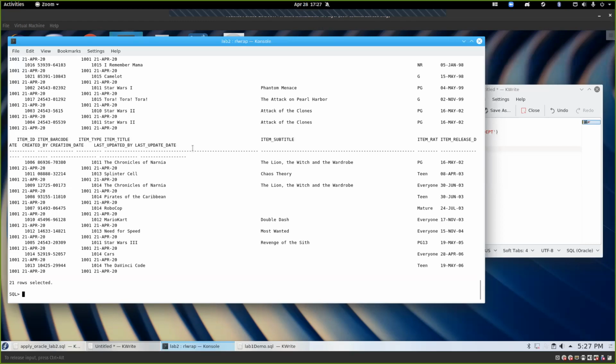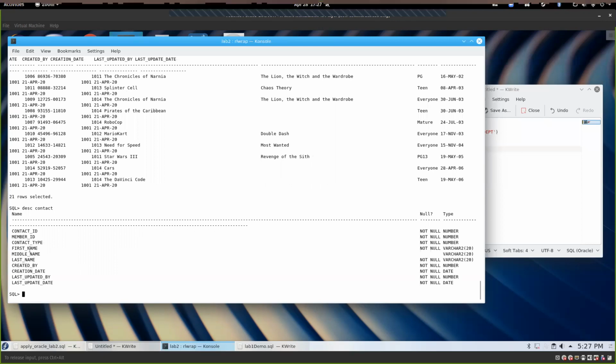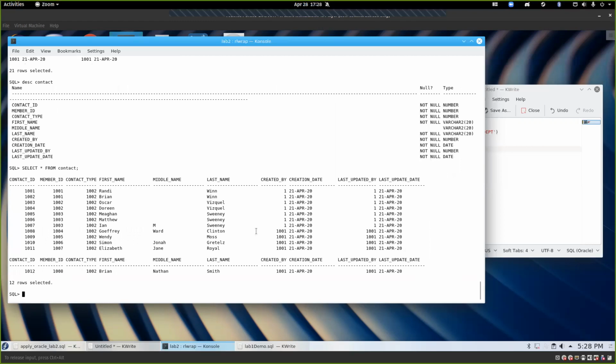Anyways, we're gonna learn about one function. So let's take a look at contact again. Let's describe contact. And you'll notice that here we have first, middle, and last name. So let's select everything from contact. And you'll notice that some of these middle names are empty, right?